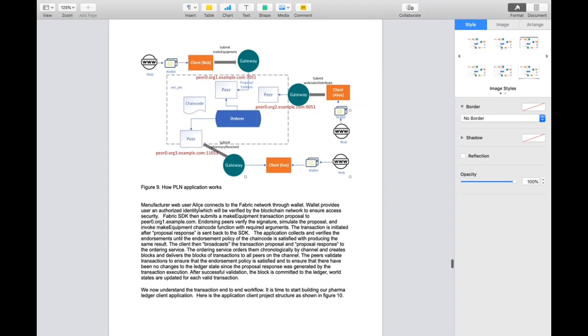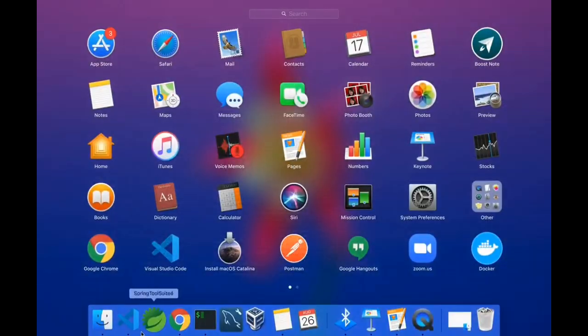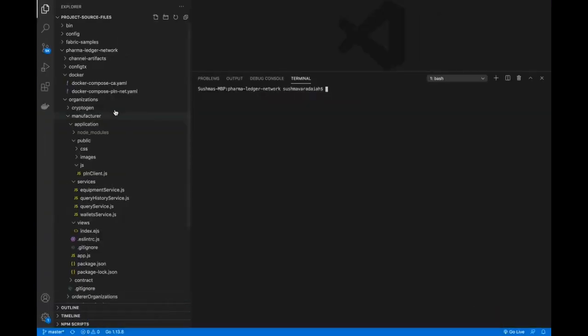Now let us understand how this is achieved, and let us see how this application looks when we build it and try to connect to the blockchain network, which we have already built, and which already has the smart contracts, or the chaincode, deployed on it. Let us go to VS Code.